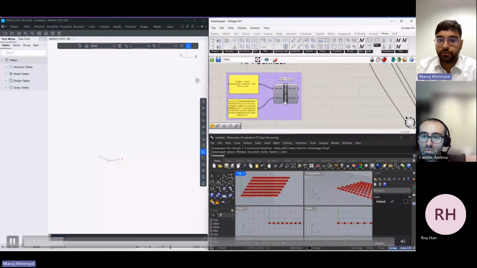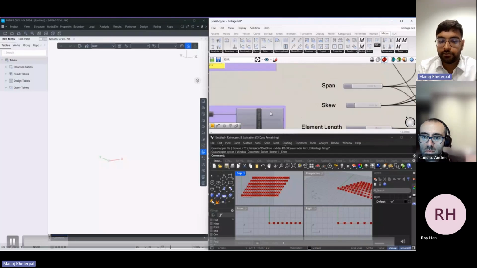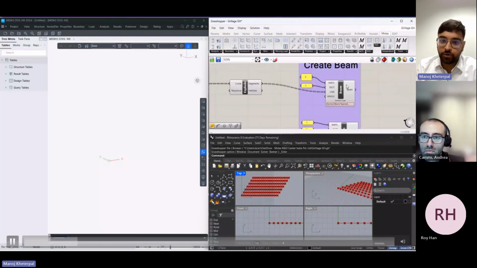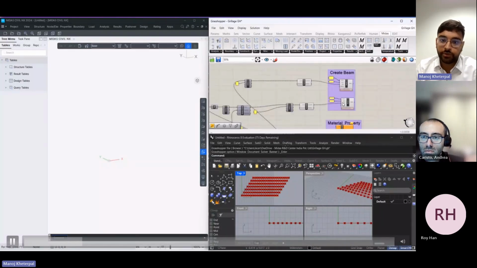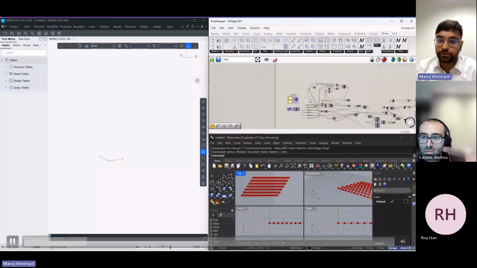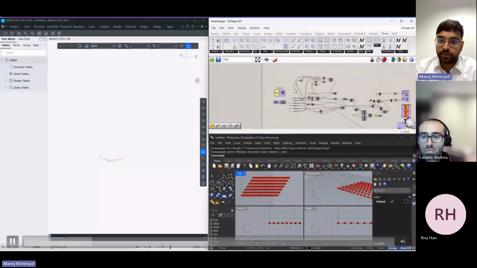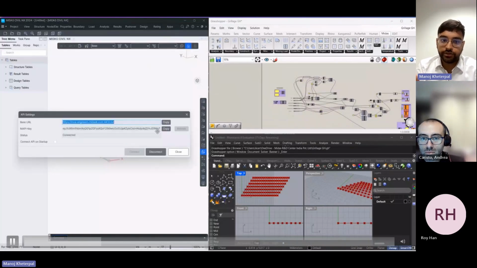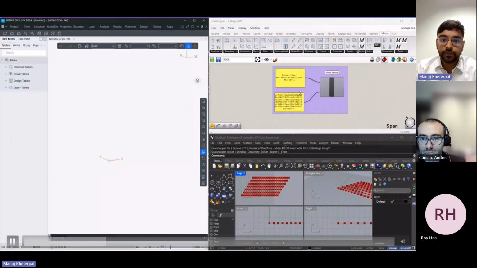Similarly, we have a parameter for the API settings like the map key. And similarly, we have that for the Midas update option, so you can have that real-time update as well. And this was the beam command for Civil NX, which takes line-like curves and generates those lines inside Civil NX.